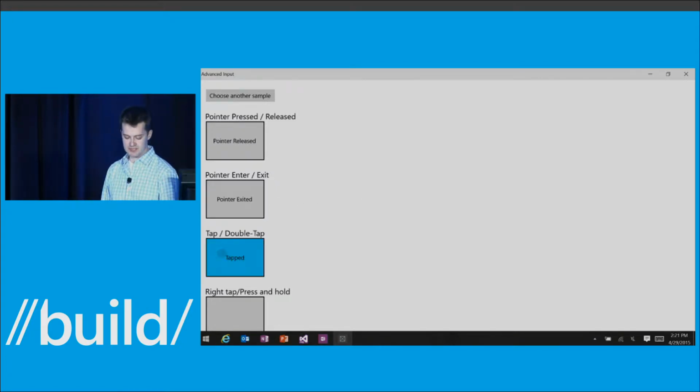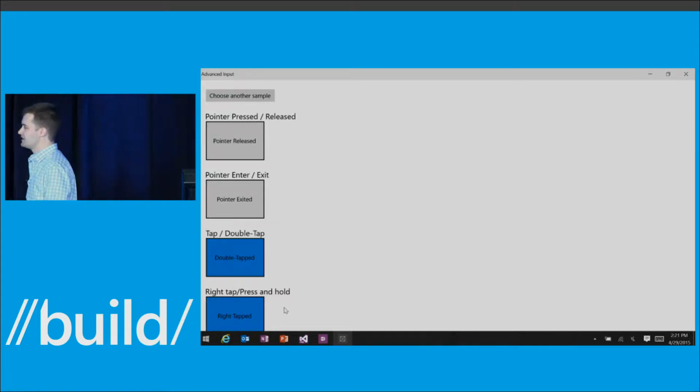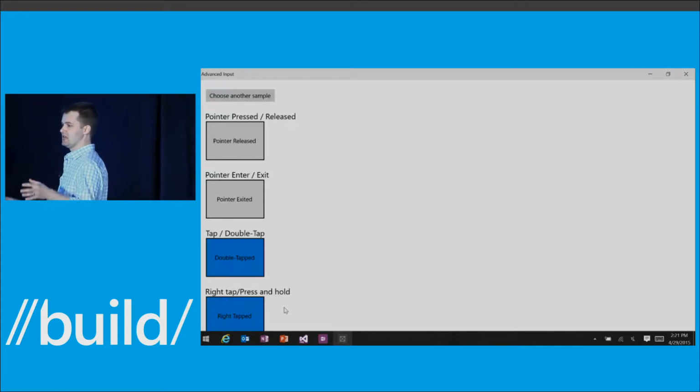You can tap or double tap on this one, and we're listening to some basic gesture events. And then this bottom control listens to the right tap event. We should talk about right tap. Right tap's kind of a meta event. It brings together all the things that are logically right click across all of the inputs.